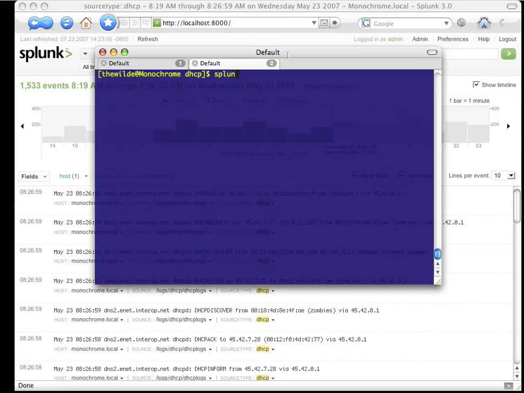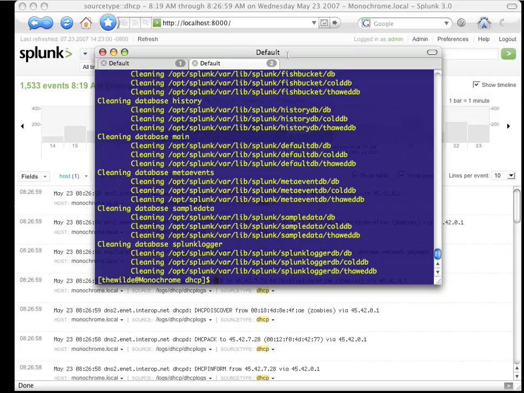Well, since we already put those events in our index, the first thing we're going to do is clean our index. We've already shut down Splunk. And what's going to happen is Splunk's deleting all the data in the index right now. We're going to apply our bundle. And then when Splunk gets turned back on, the bundle changes will be applied and Splunk will re-eat that file.